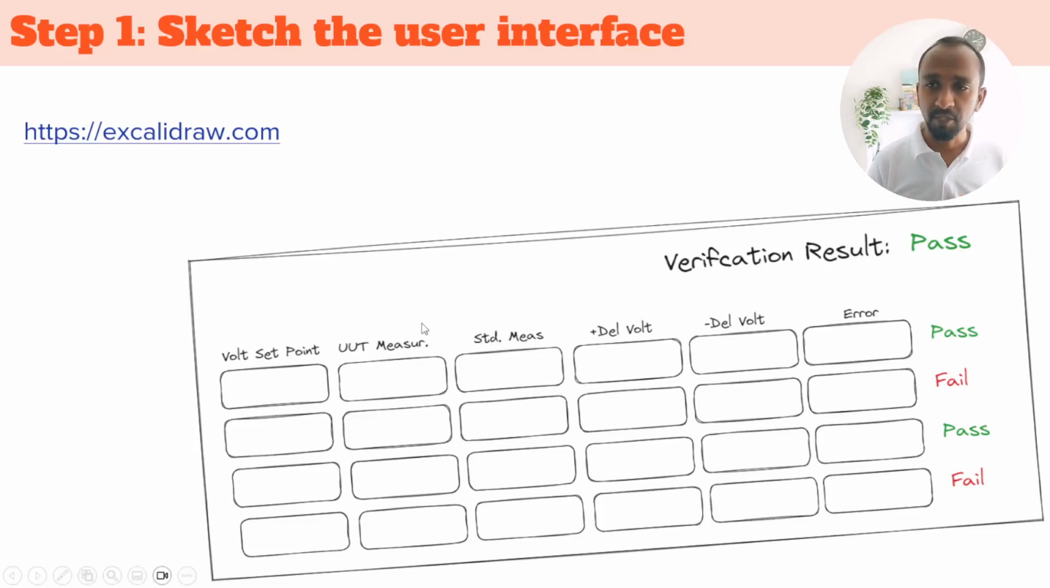So the standard measurement and probably some limits. Here the limits, I have kept as minimal as possible. The deviation limit, DEL stands for delta. What is the plus delta I'm okay with? What is the minus delta I'm okay with? Between the UUT measurement and the standard measurement.